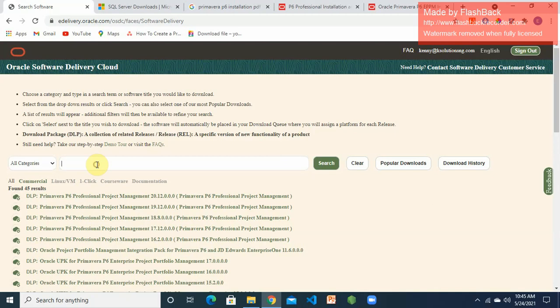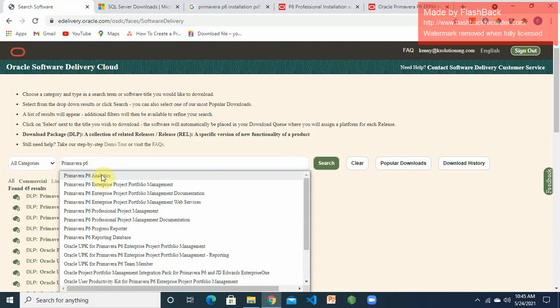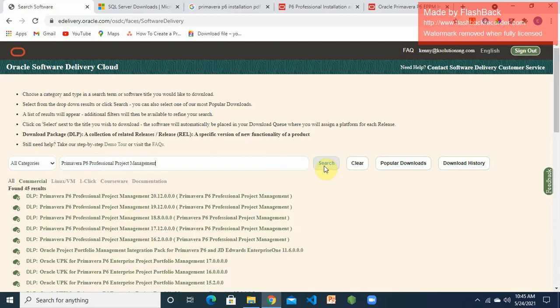Then you come in here and type the name or the category of the software you're looking for. In this case, what we're looking for is Primavera, so you can put Primavera P6. P6 itself has several packages under it, so you can see Analytics, Enterprise Project Portfolio, and all of that. To narrow down, you can go to P6 Professional Project Management. When you do this and do a search, you would see all software related to P6 Professional Project Management listed here.